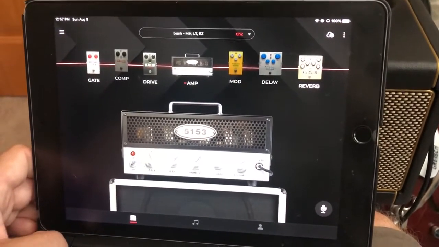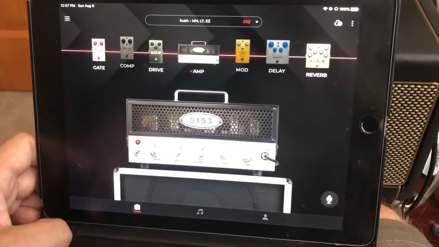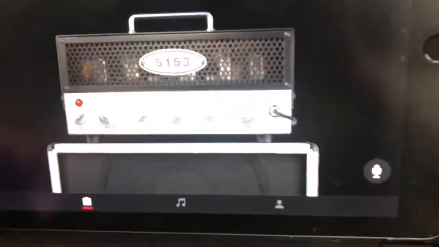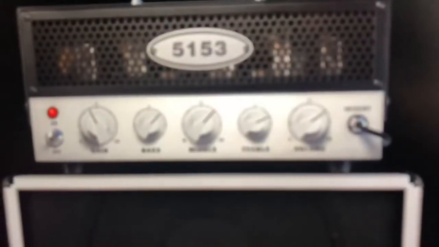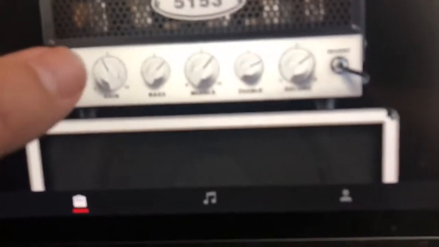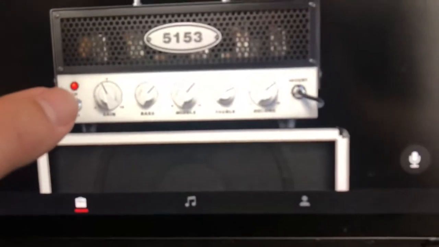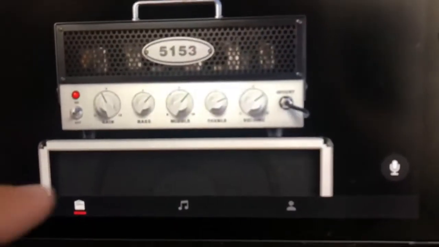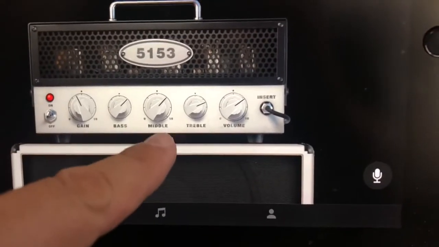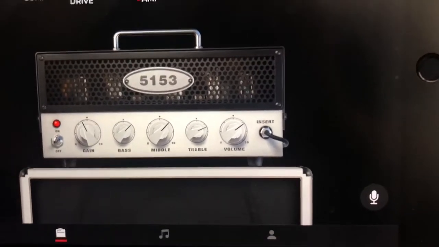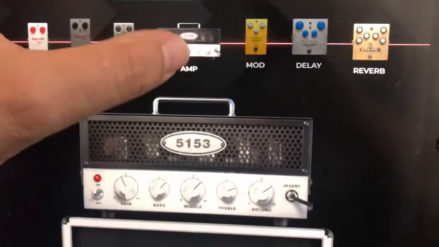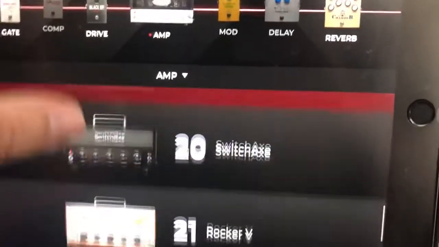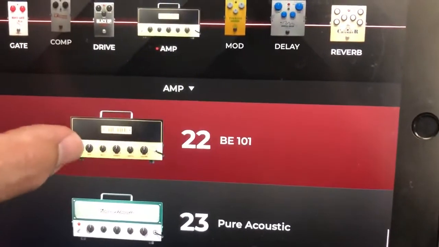Now, when it's in this connected state, this is a good way to know that you can control certain settings on the amp from the app here. So every single amp has these 5 controls here. There's a gain, there's bass, mid, treble, and volume. So every single amp in the app has those same controls.